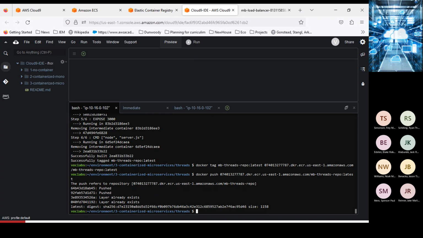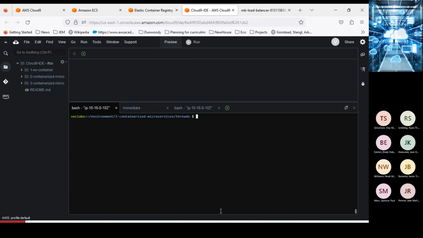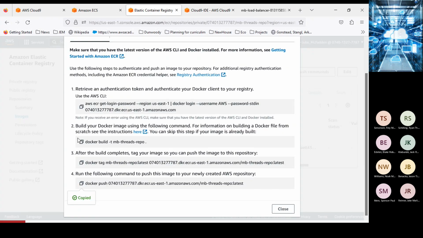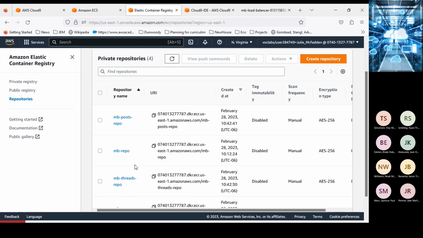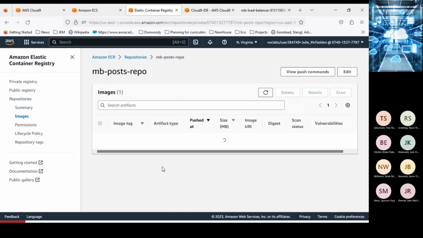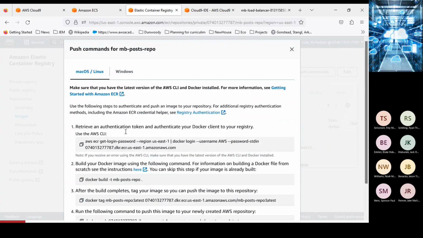Now what we want to do is the post. So now I need to move to the post directory. We're changing directories again because we're currently in threads and we want to be in the post directory. Then we'll repeat the process for post. So we need to go to repository. I'm going to go to post, view push, go to step 2, grab that.